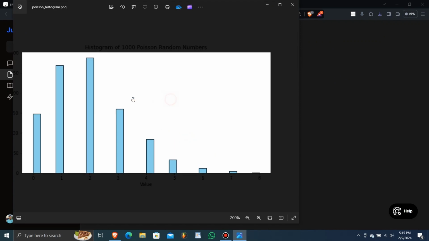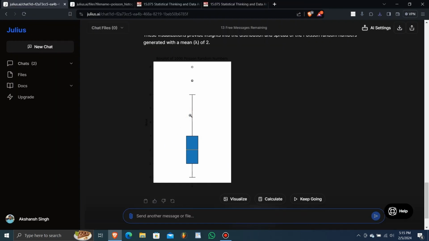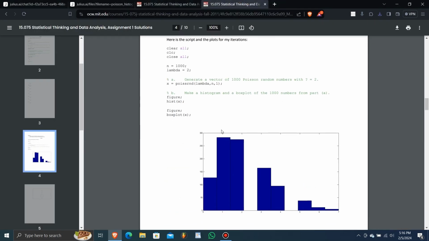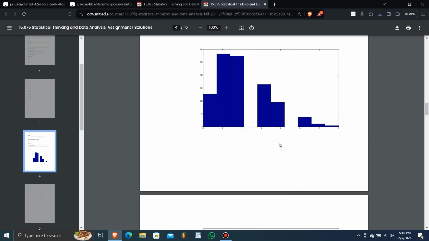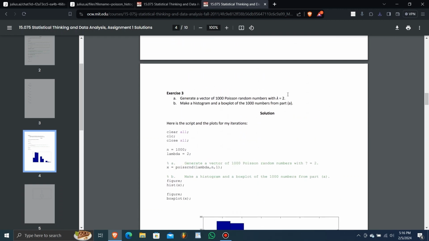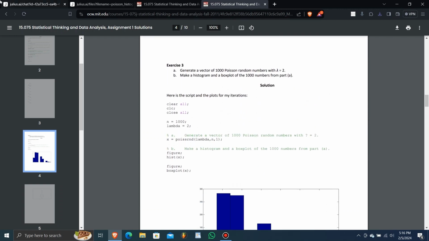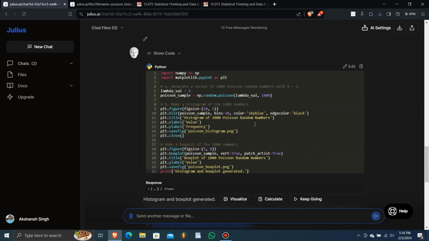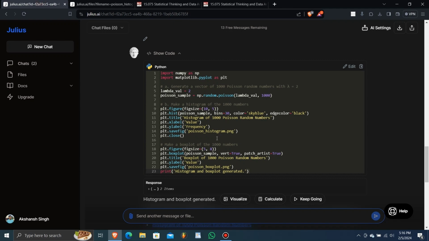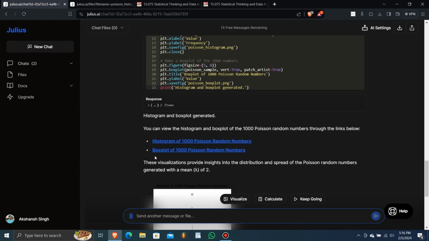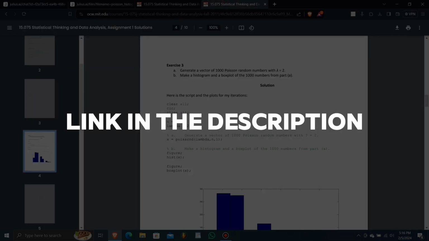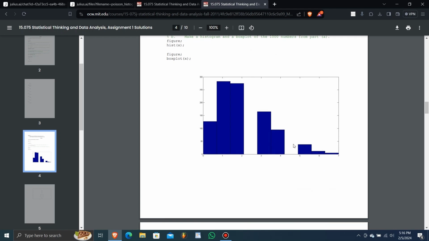In conclusion, Julius AI offers a comprehensive and intuitive platform for mastering statistical thinking and data analysis. By leveraging Julius AI's advanced features, users can efficiently solve complex problems, visualize data, and deepen their understanding of statistical concepts. Whether you are a student, researcher, or professional, Julius AI provides valuable tools and resources to enhance your statistical analysis skills. Explore the link provided in the description to access Julius AI and embark on your journey towards mastering statistical thinking and data analysis.